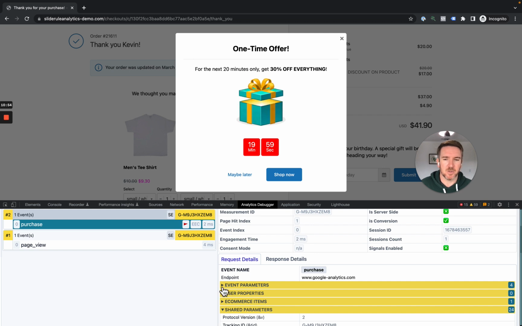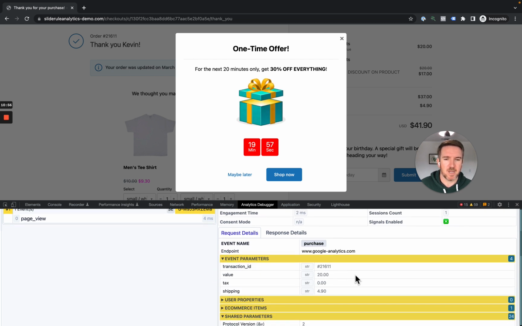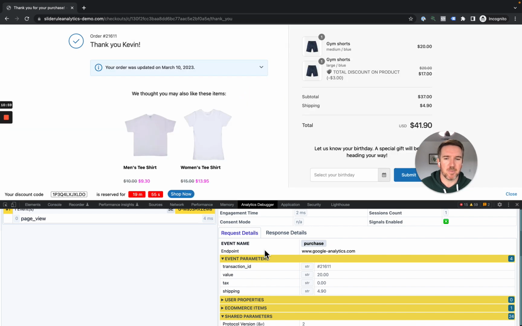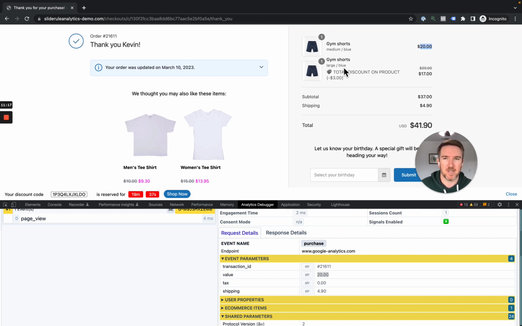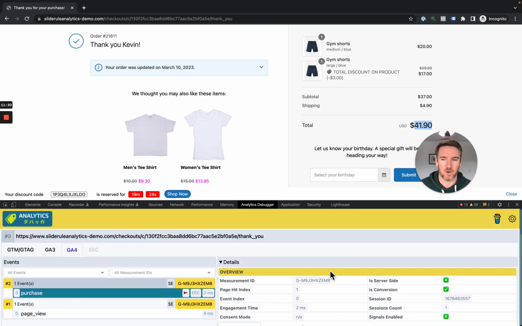Now, look at this. There are some significant problems here. You'll see that the Shopify integration did not include the upselled order, right? Look, it says here that the value that it's sending is $20, which was just the original gym shorts I bought, the medium blue, not the amount that's actually being shown properly on the confirmation page. So we're missing half the revenue here. So that's another reason if you do use upsells, you can't use this integration. You need to look for something else. It's just not going to work for you.